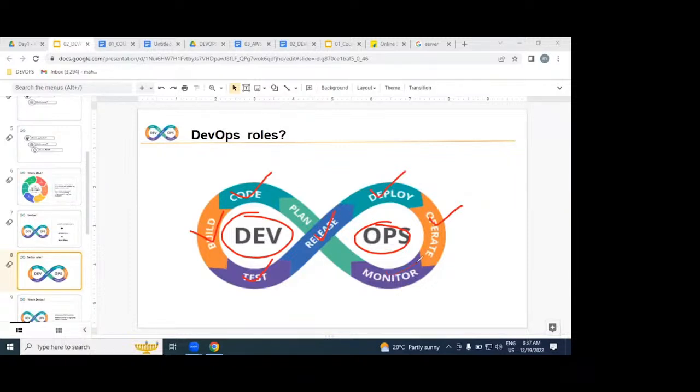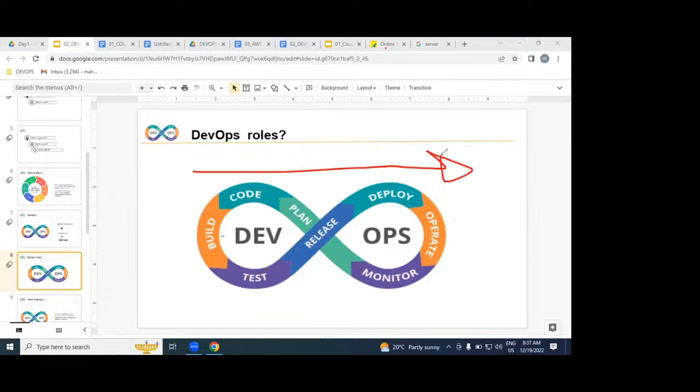But to be frank, we are not writing any code. We are not writing any test cases either. Our job is to implement the DevOps process, from the dev environment to operations, with an automated process. That is nothing but DevOps.